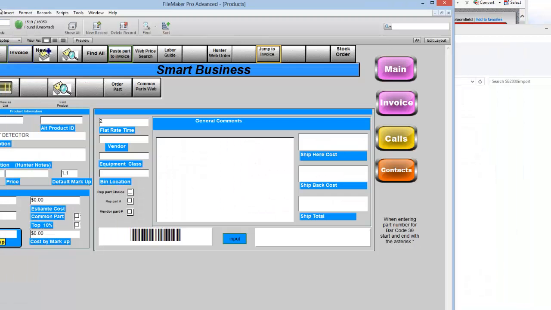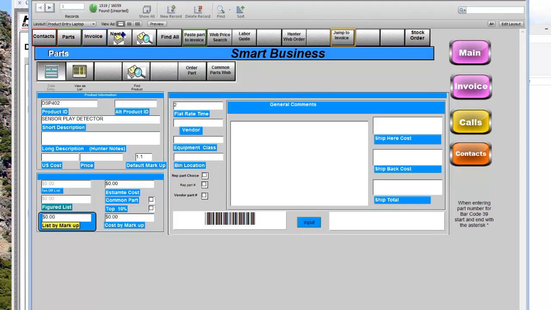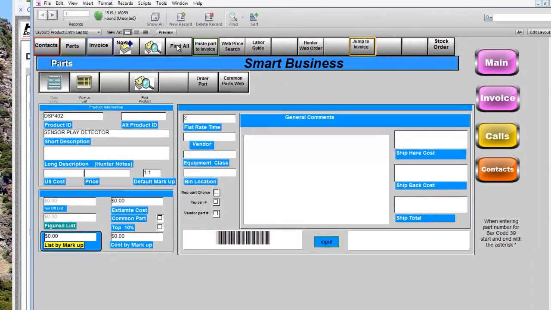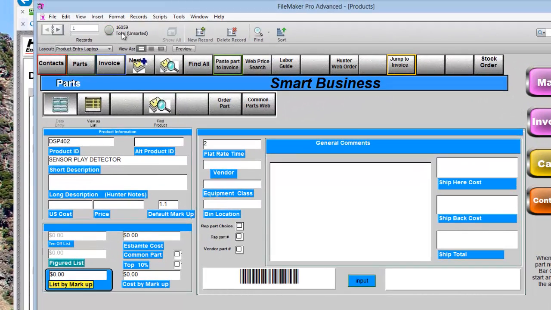And the next thing we would go to is the Smart Business program. We would go to the parts file. Up here, as you can see, we have 1,519 of 16,000 files. Well, we want to update all of them. So we'll hit Find All, and you notice now we have all 16,000 files, not a division part. So then we'll be able to update them all.